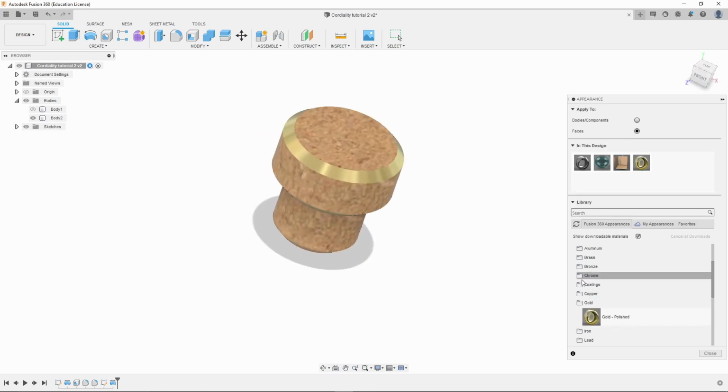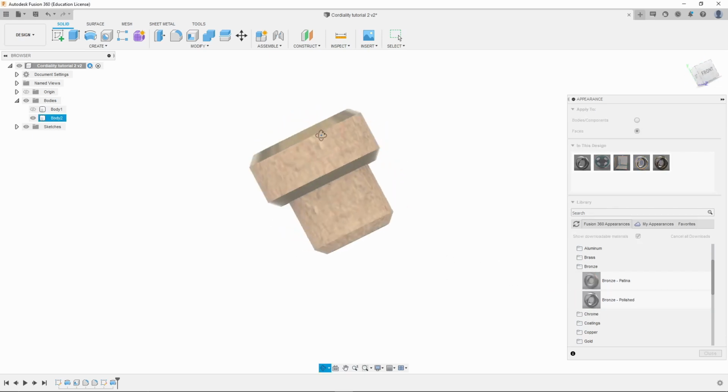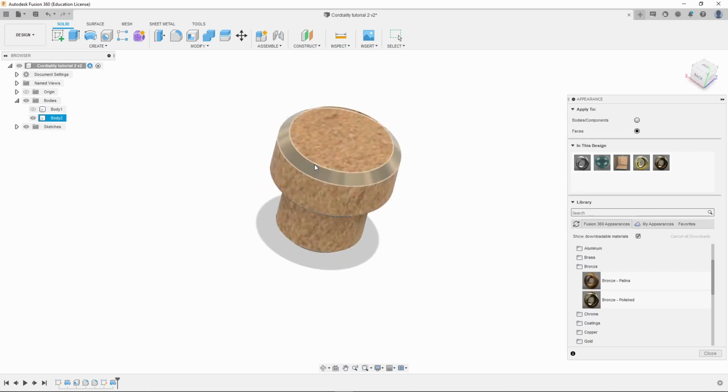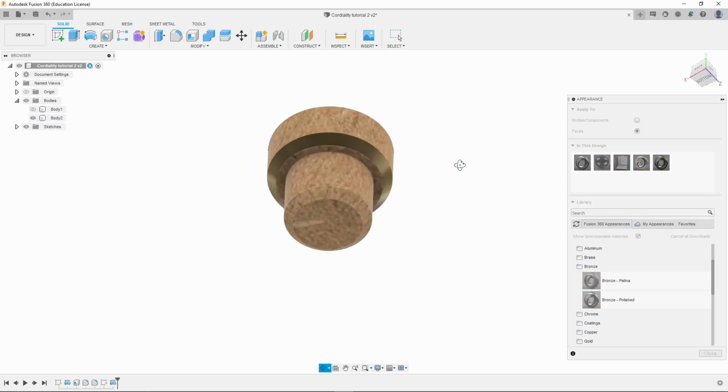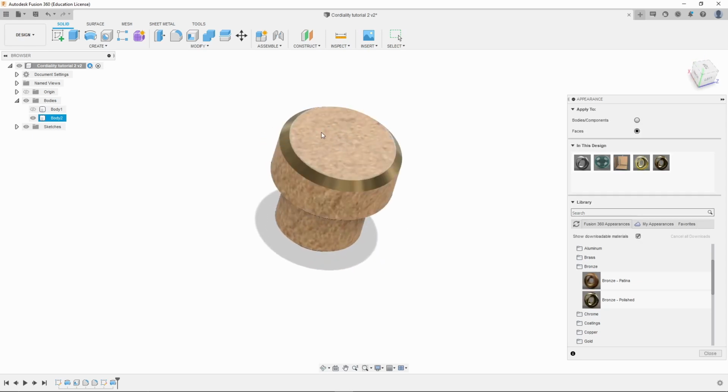But let's have a look. I'm going to use bronze, I think. Shiny bronze. There we go. A little more subtle than the gold. So what that looks like now is that there's bronze features on the cork. And later on, I'll show you in video number 4 how to cut a logo into the top of here. So I'm going to make this black so that I can do that later on.